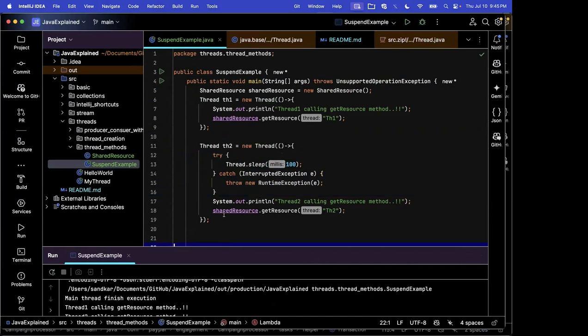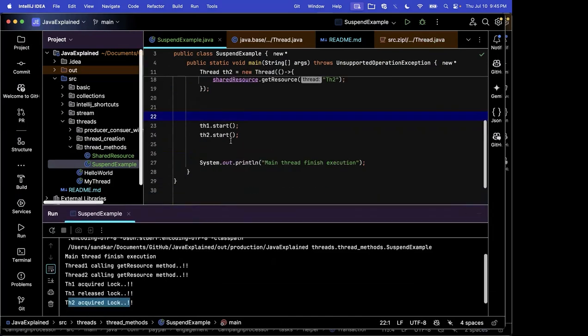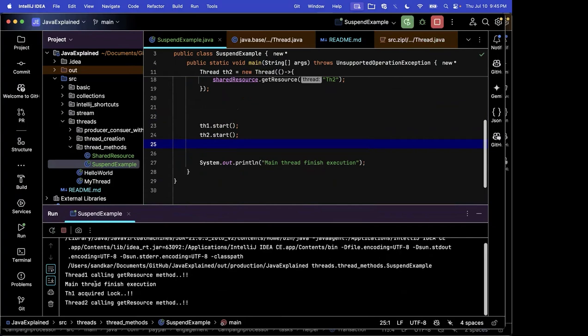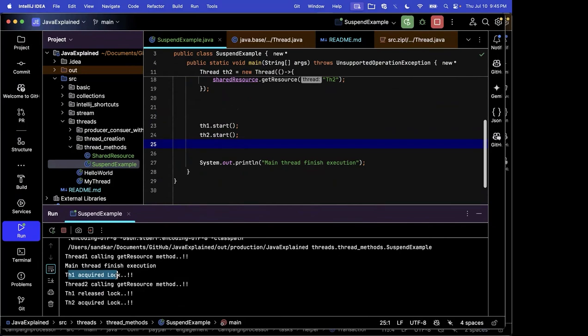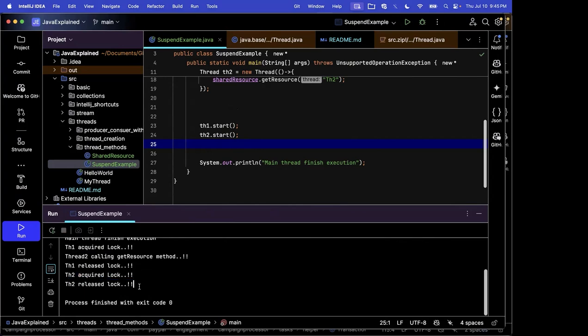Now let me run this program and see how the output looks. Here thread 1 acquired the lock, right? Then thread 1 will release the lock, and only then will thread 2 acquire the lock. Thread 2 acquired the lock, and now thread 2 will release the lock. So this is the order of execution, right?